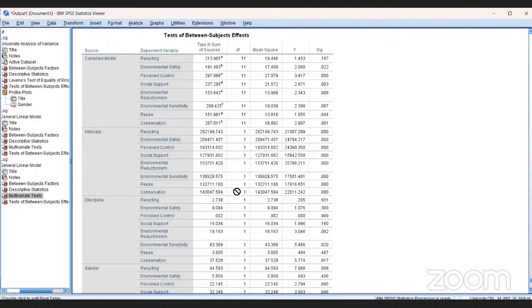After that, you have the dependent variable. This dependent variable is recycling. And you have noted, following the recycling, they are not significantly different. Okay, the variables are not significantly different by the discipline.